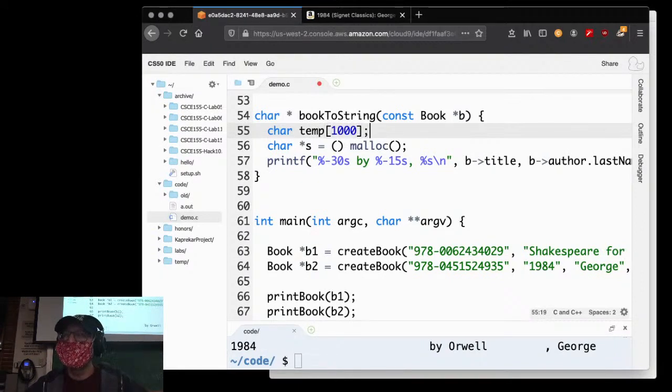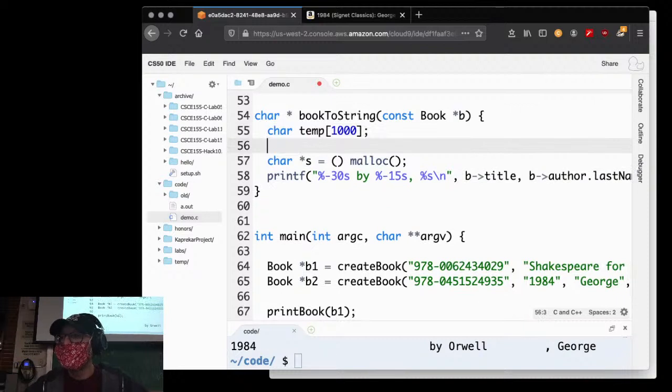Now, if I ever have a string representation that is more than 999 characters, I'm screwed. But for now, this is okay. Right? And then what I can do is I can do sprintf. Have you seen sprintf before? Well, you've seen printf. You've seen fprintf. And I think we have seen sprintf. But remind me, what does S here stand for? It prints it to a string.